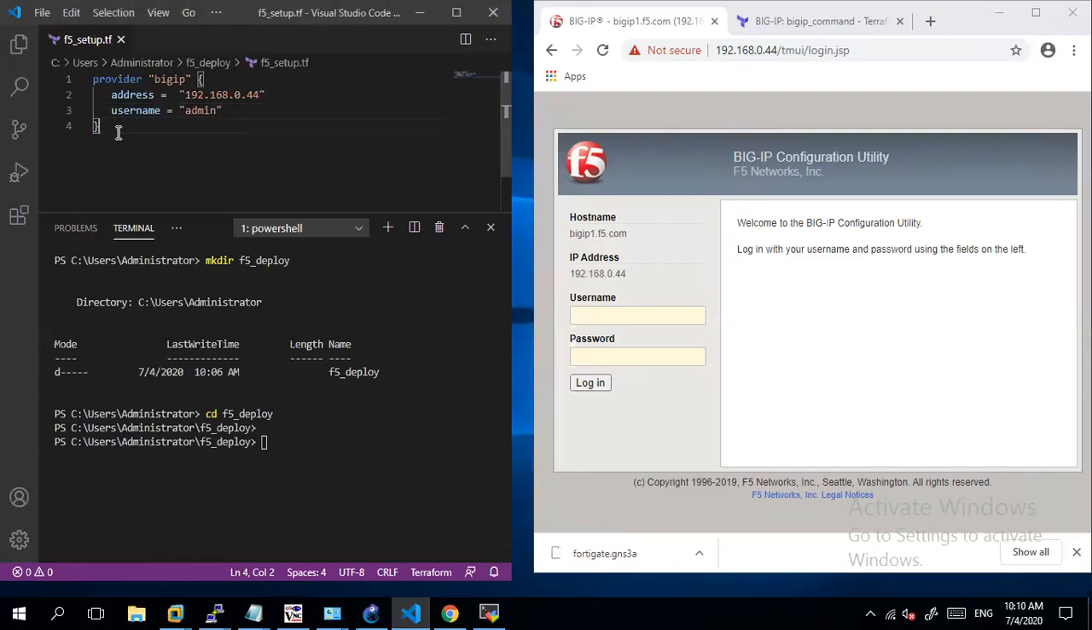Now I have provided the basic information on how Terraform can log in: the main platform I'm going to interact with, the address, and the username. I also have to provide my password, which is the password I set initially.